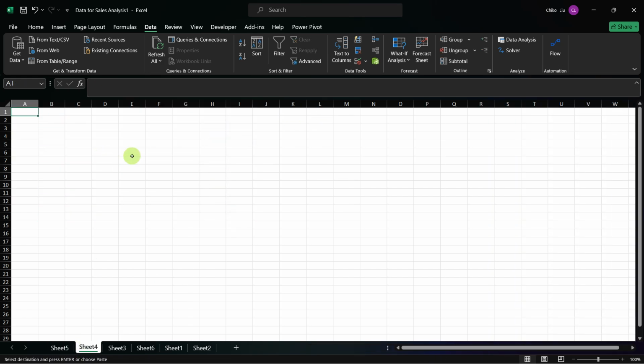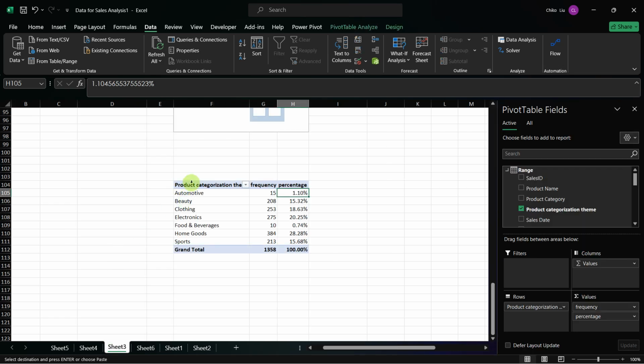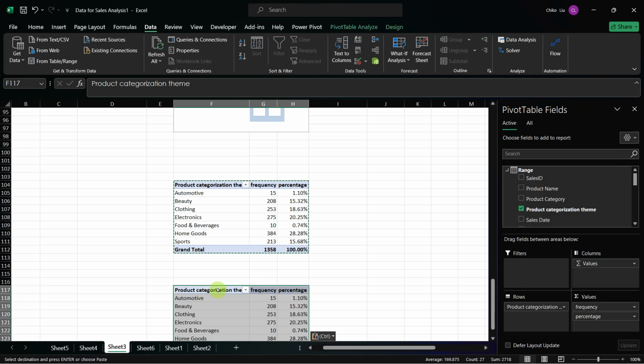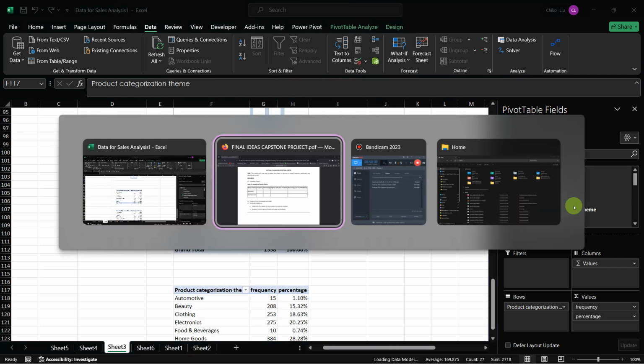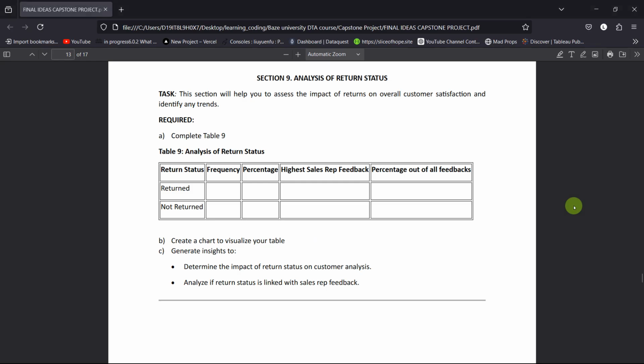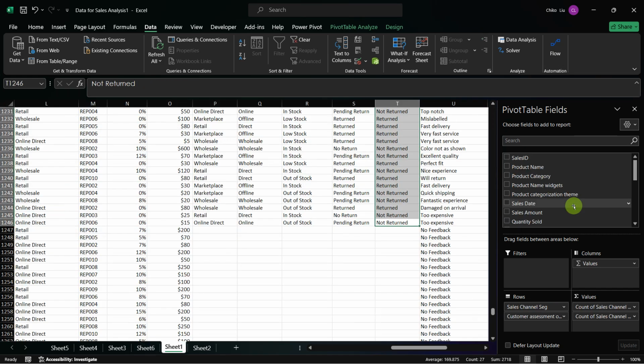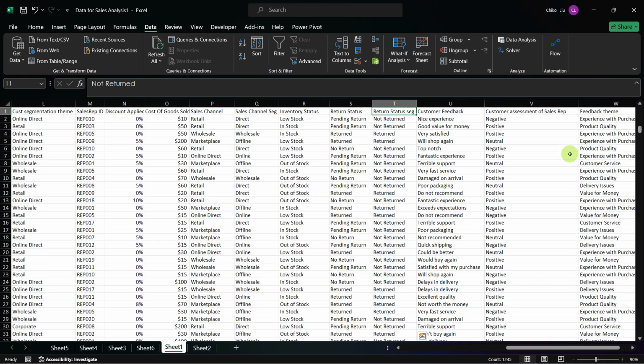Okay, so where's this guy? Okay, yeah, so cool. This is cool. Control C. I can paste this here. I'm going to refresh. It will automatically update. And so we said highest sales rep feedback, right? Highest sales rep, the feedback. So the feedback is for the highest sales rep feedback. What's the feedback?